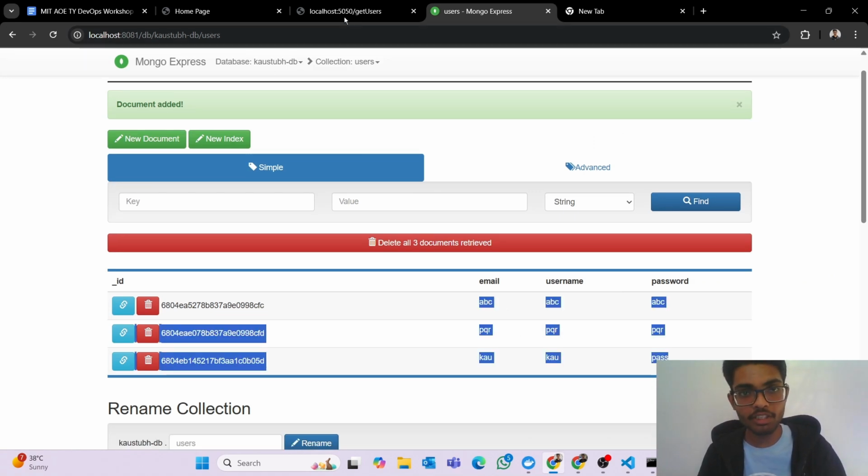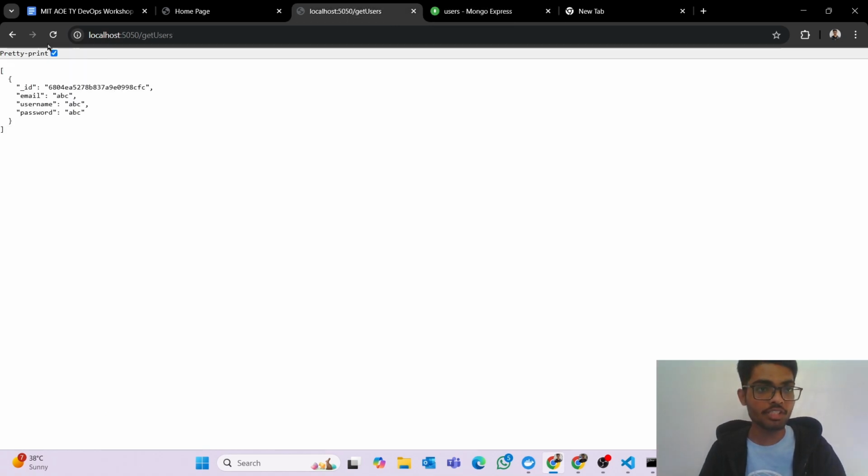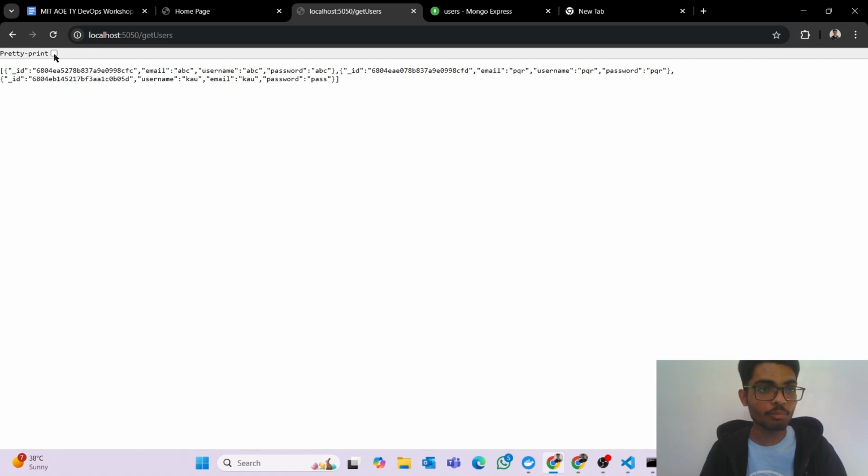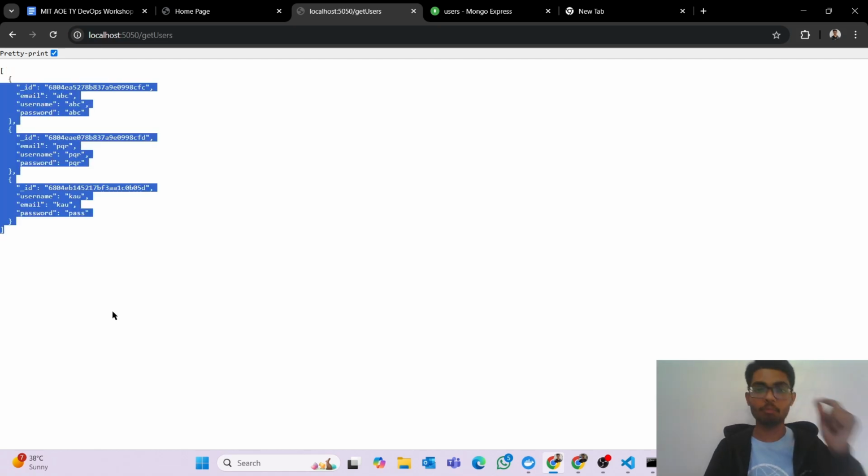But am I able to see them on my application as well? So just check that, refresh this again. Now click on pretty print. You can see all the three important things.